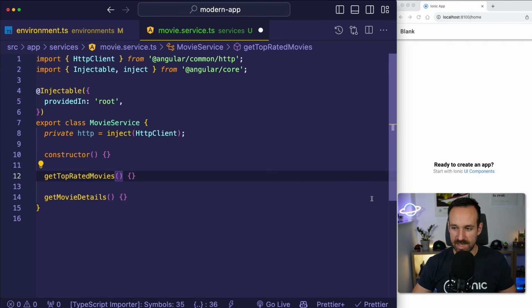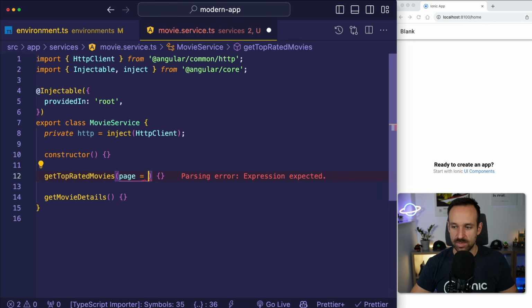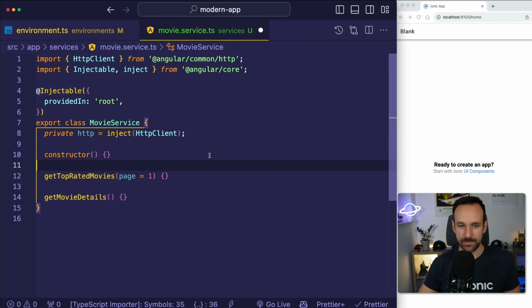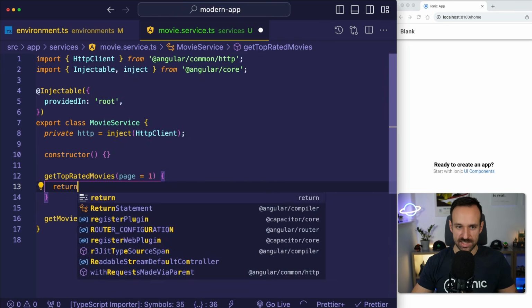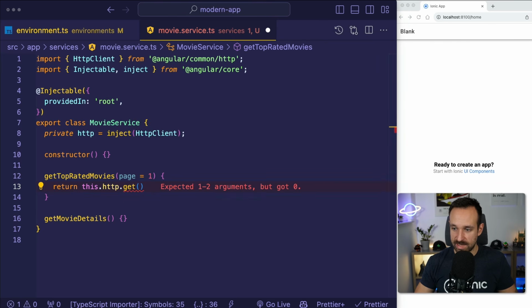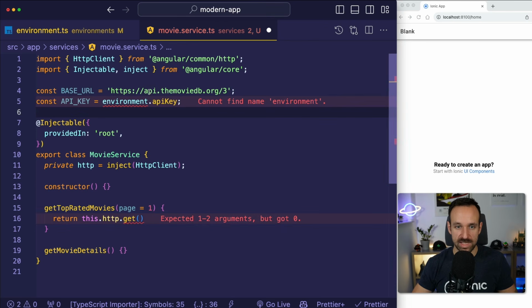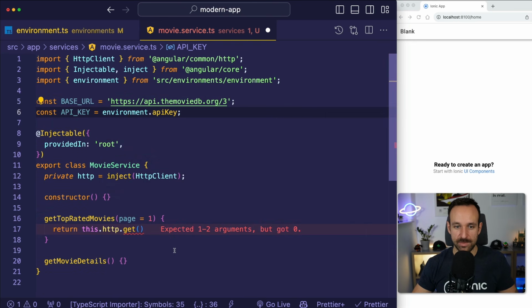I also want to add something here. Maybe you want to do something with pagination later. So I will set the page to 1 initially. And we really want to add some typings later, but for now we don't really need this. So let's return this.http.get as always. And now let's see, we need the base URL and the API key. Let's add this up here above the injectables. So base URL is api.themoviedb.org/3, and we have our environment API key.